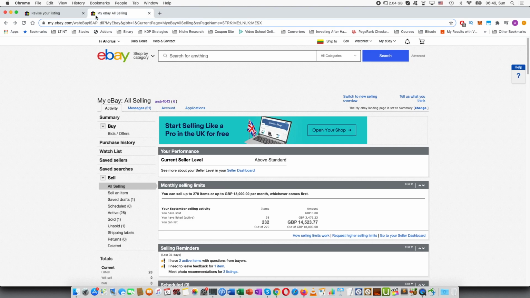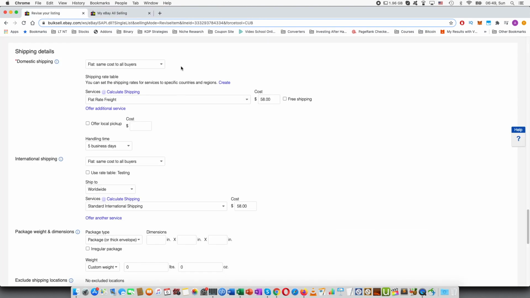So let me close this, and let's get back to the topic. So here there is international shipping, and there is this option, use rate table, and I have named it testing. You might not have this option initially.